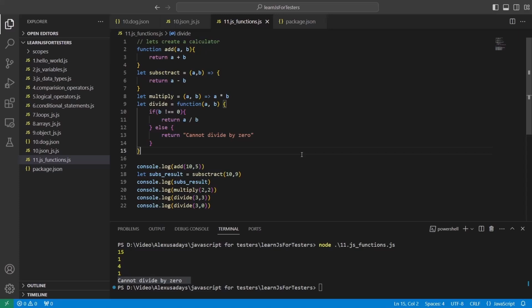So this is all on functions. In the next video, we're going to start creating some tests around this calculator, and we're going to use one of the testing frameworks just to have some understanding how you can actually do some testing around the values that are being returned.